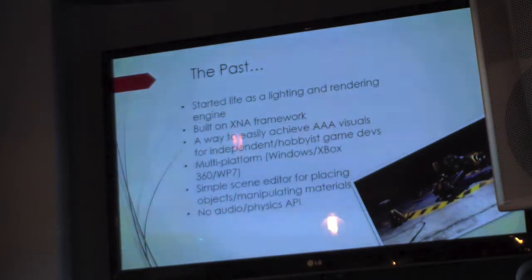So it's multi-platform because it's built on XNA, so you've got the usual targets of Windows Desktop, Xbox 360 and Windows Phone 7. It's got a nice, simple editor built into it that you can just launch straight from the game. That gives you scene manipulation tools. But in previous versions there was no audio or physics API or anything like that because it was purely just a rendering engine.